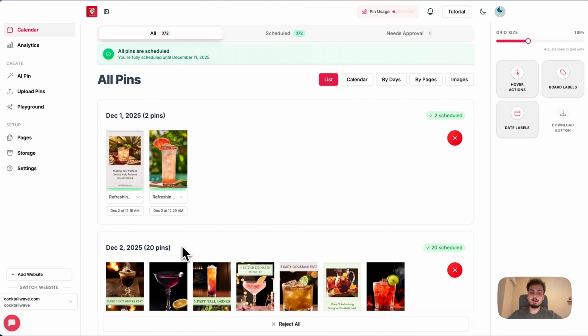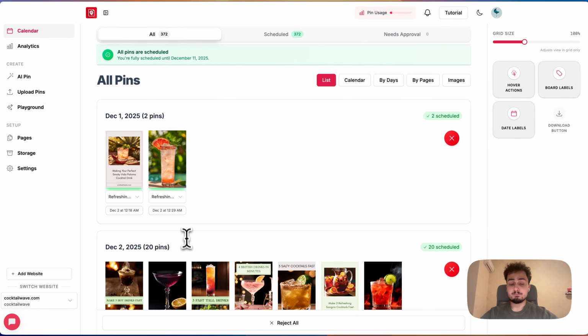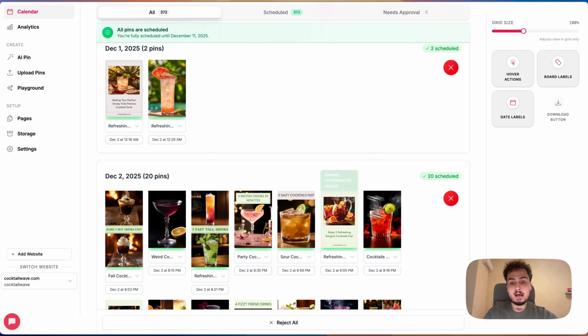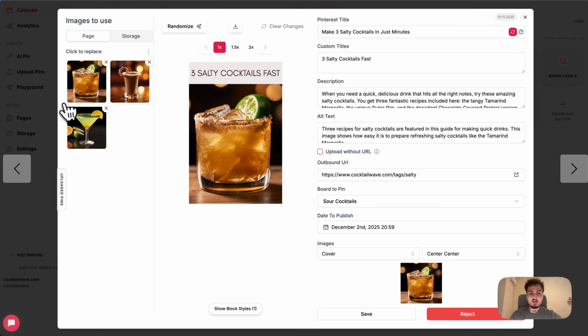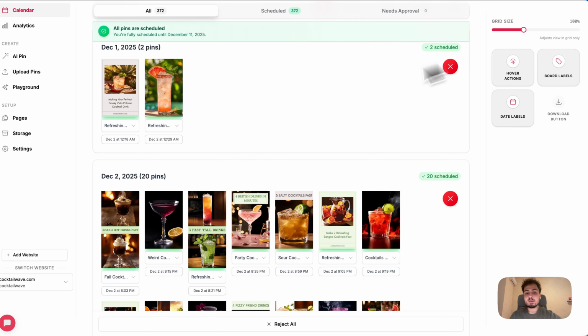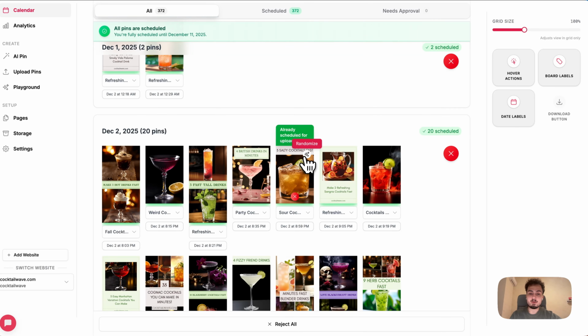So here I have like 20 pins on December 2nd. So I can reject this over and over again until I'm happy with the schedule I have. So don't be afraid to take risk. You can open any pin, you can make changes, you can replace images, you can adjust basically anything you want. You can quickly here randomize different pins.